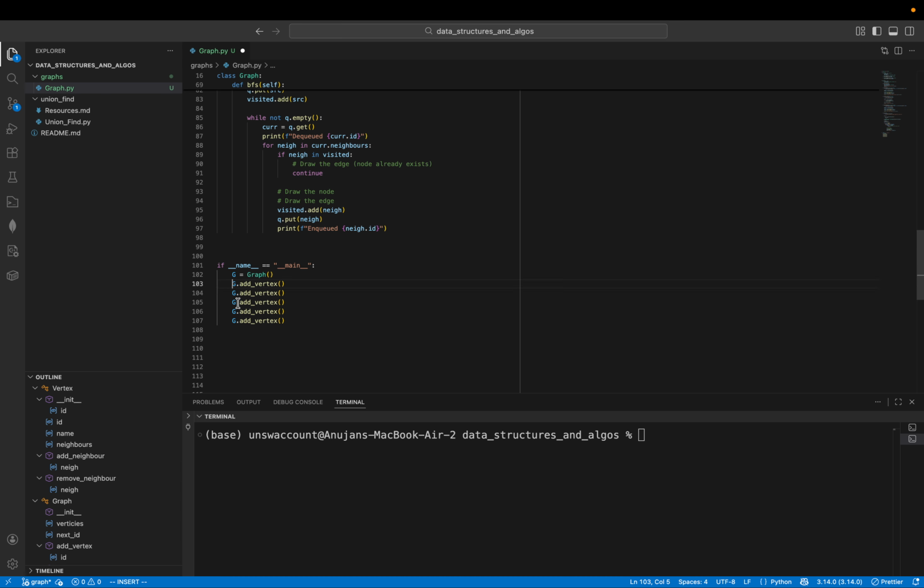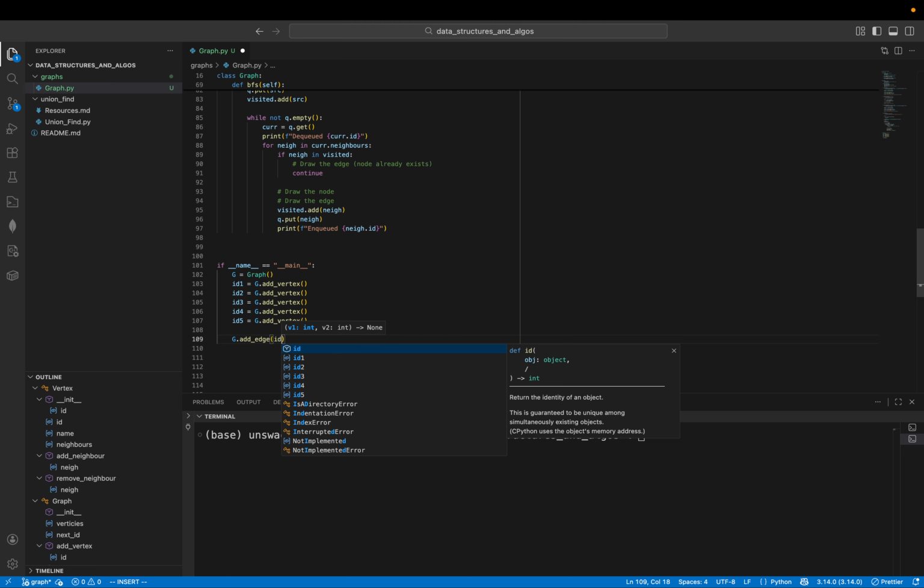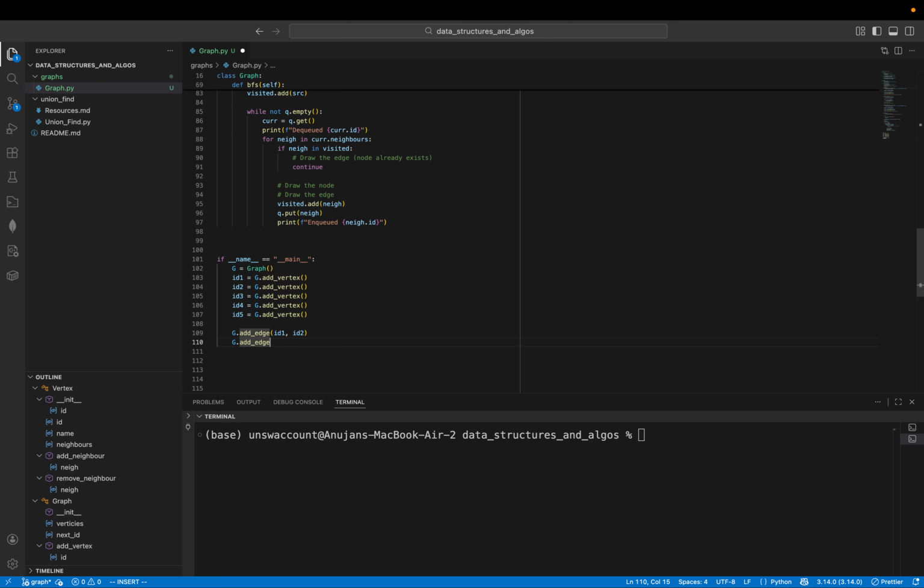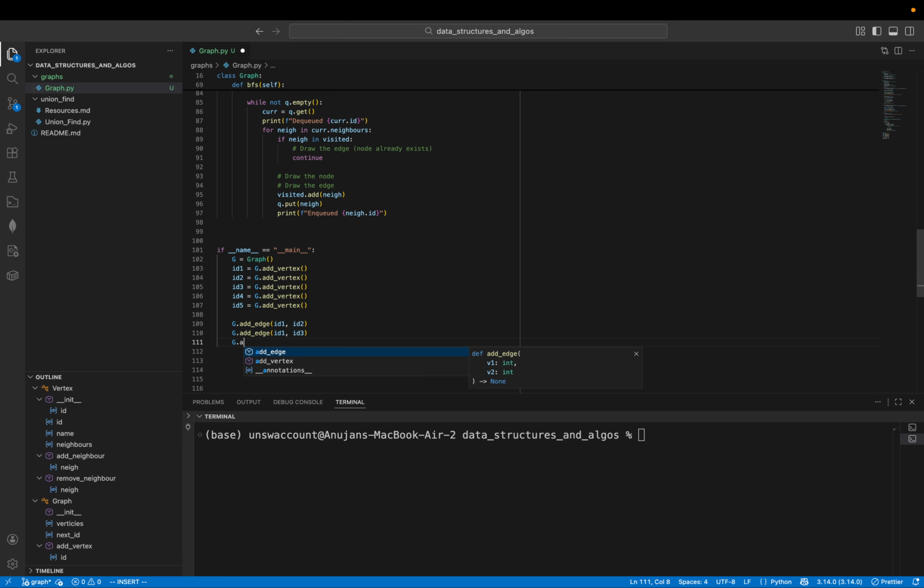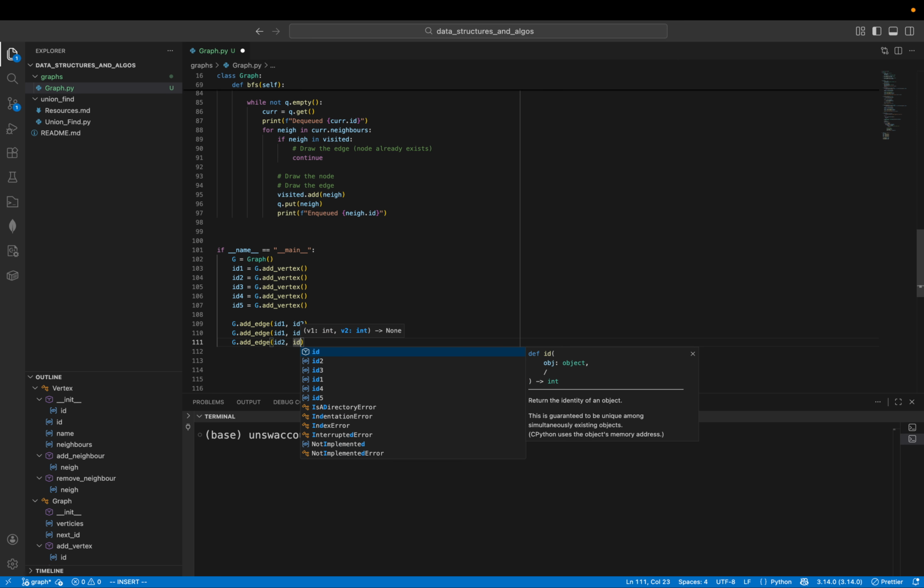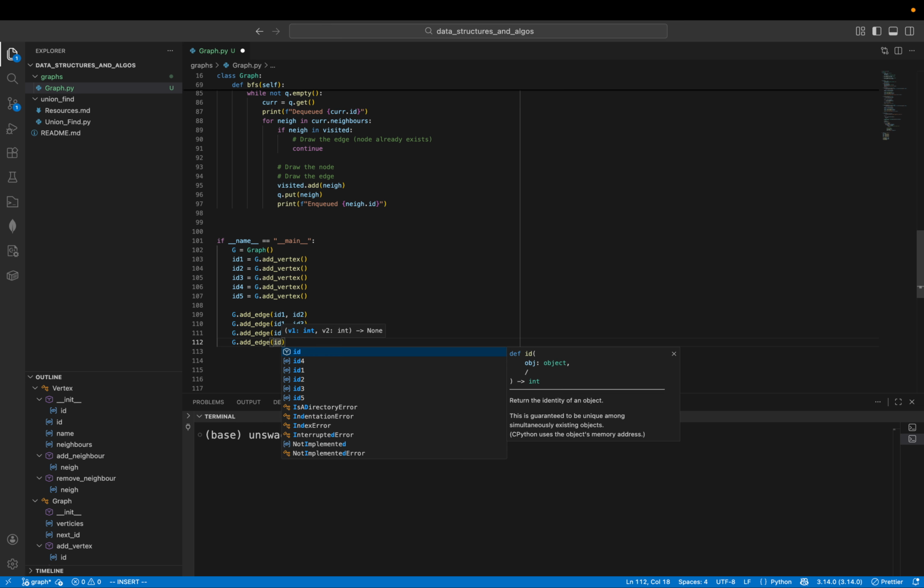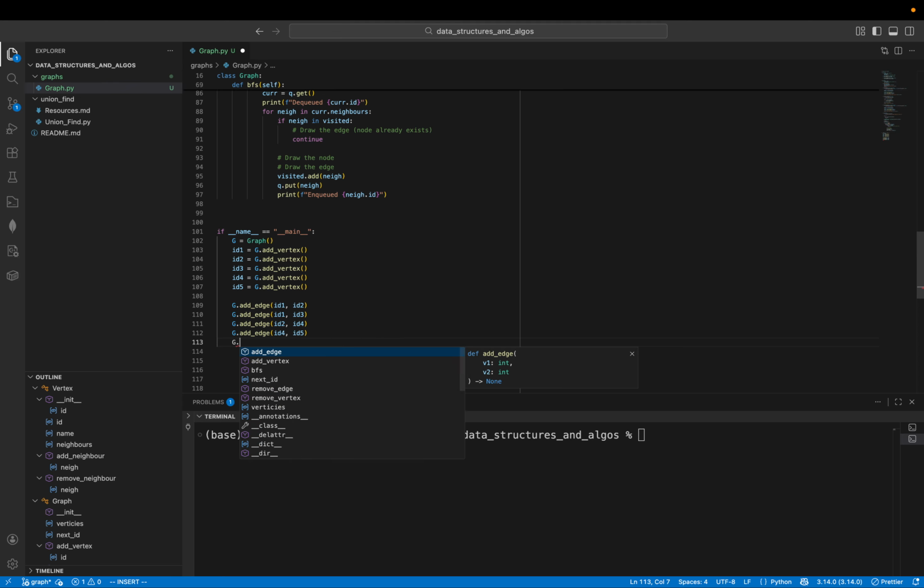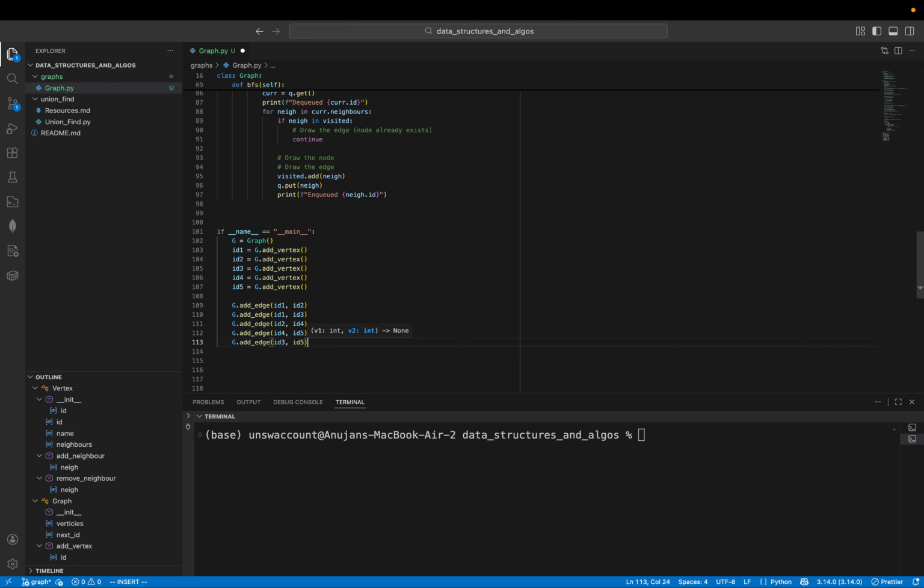Alright, so add some vertices, so then we'll call this ID1, ID2, ID3, ID4, ID5, and then G dot add an edge between ID1, ID2, ID1, ID3, ID2, ID4, G dot add edge ID4, ID5, G dot add edge ID3, and so on.